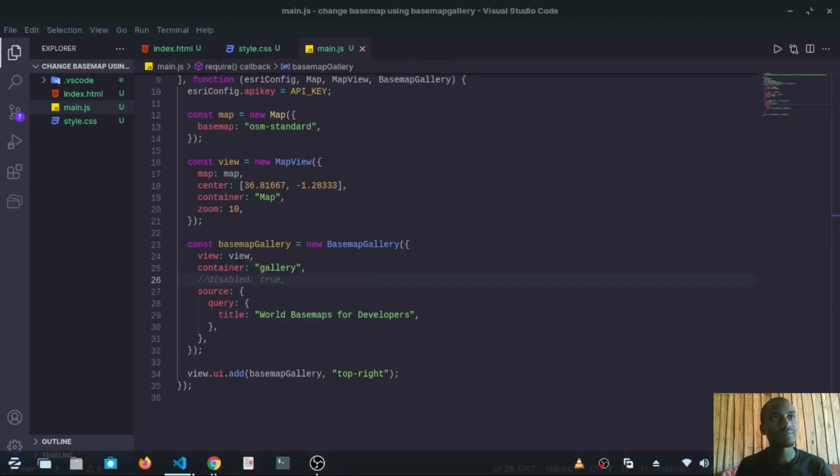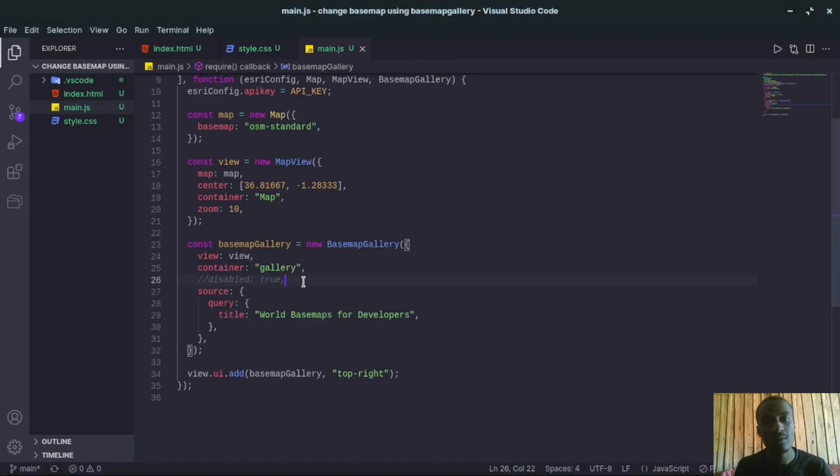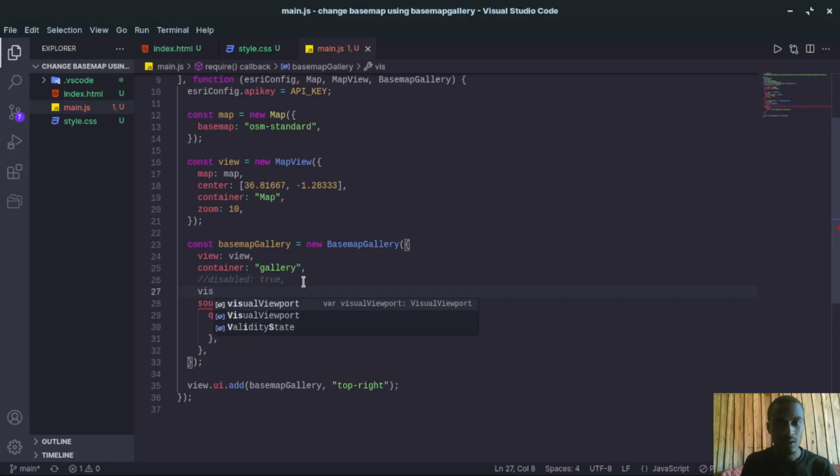The other property you can pass in is visible, and this is self-explanatory. If you make it true, the widget is going to be invisible.